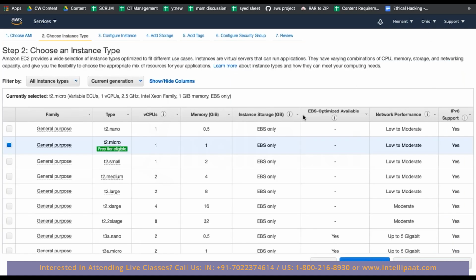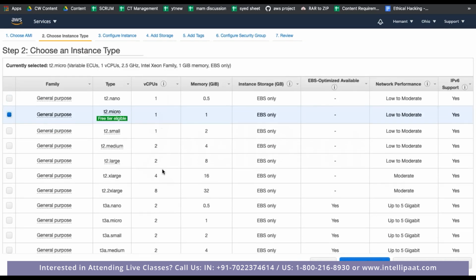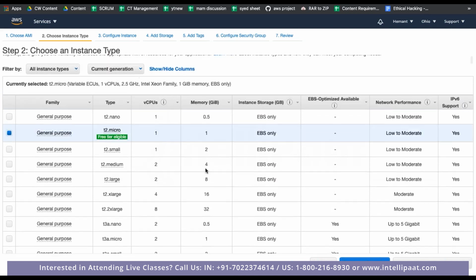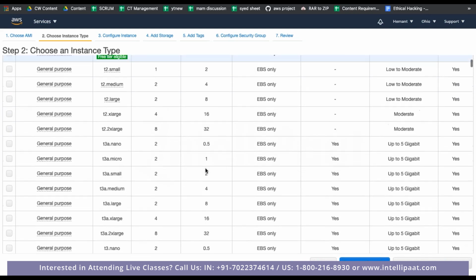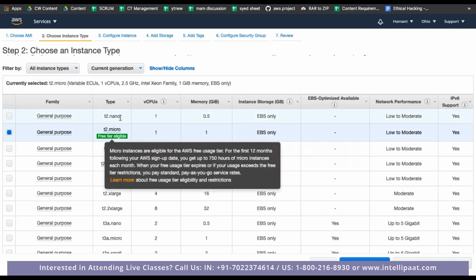Now it will ask me what configuration I want to launch. Here you can see the number of CPU cores that you can include in your servers. Here is the RAM that you can select for your servers, right? Here you will see an option of free tier eligible, which means if I launch this server right now, I will not be charged anything, because T2.micro is a server which is free for all the people who have signed up new on AWS, and this is free for one whole year, right?